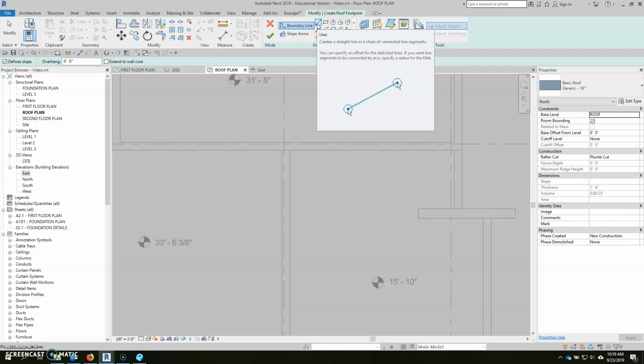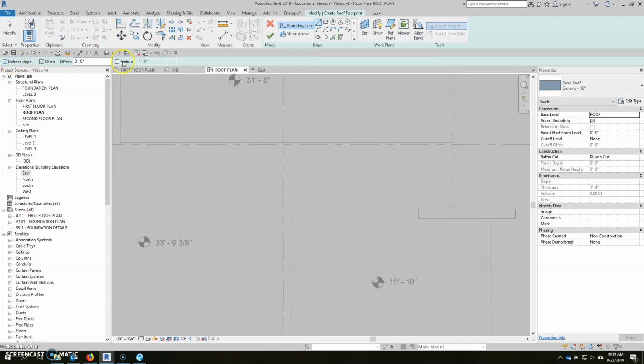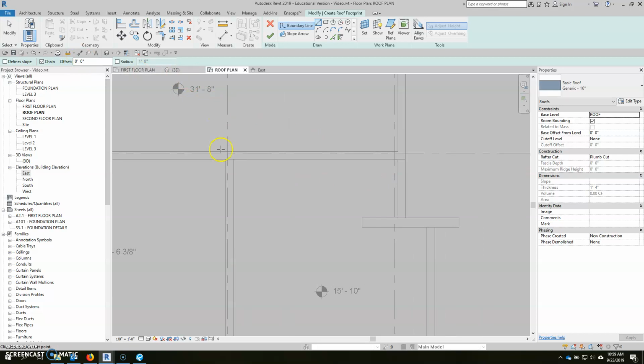And what I'm going to do is just use the line tool. I'm going to check my options on my options bar, and none of these define slope. This is going to be a flat roof. So none of the edges want to define slope, and we're simply going to start here along this edge of the fin wall, back to this wall, and around to here.